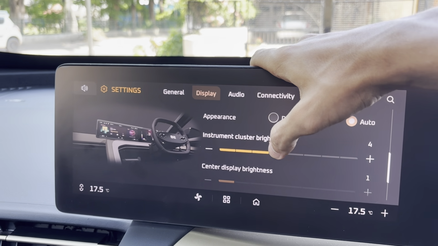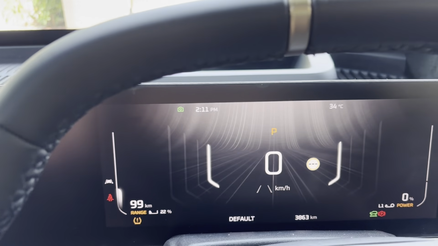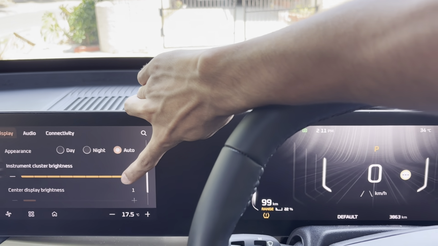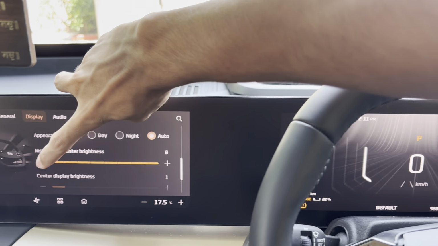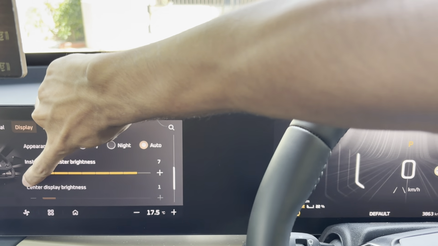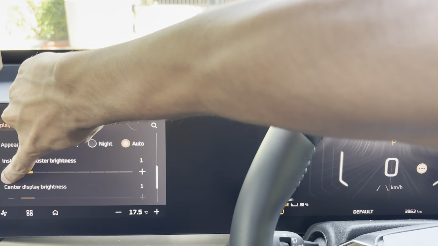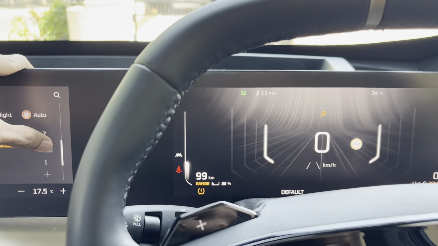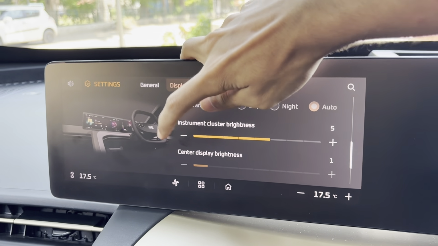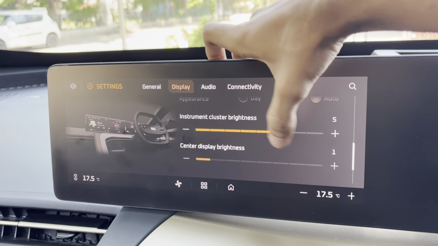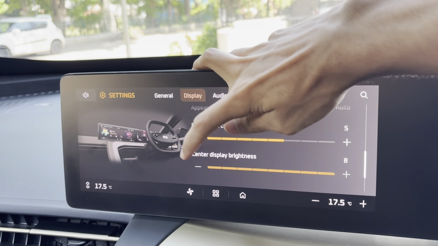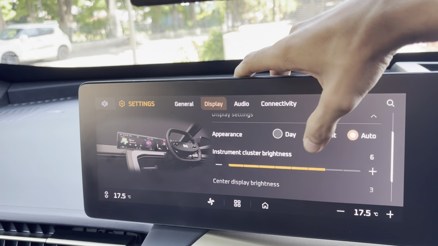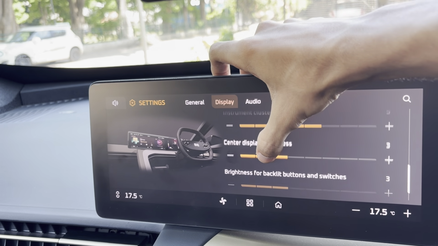You can also change the instrument cluster brightness, which is this cluster's brightness. You can see that it gets a little bit brighter, and if I turn the brightness down, you can see that it dims down. So you can change the brightness of the DID, and you can also change the brightness of the center display from here. I'll just keep them somewhere in the middle.